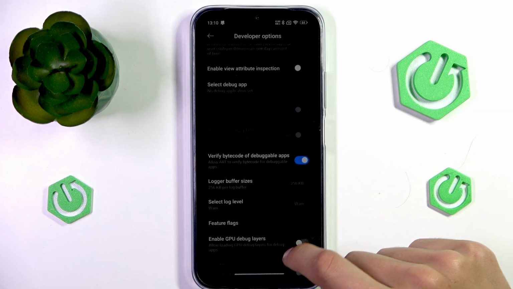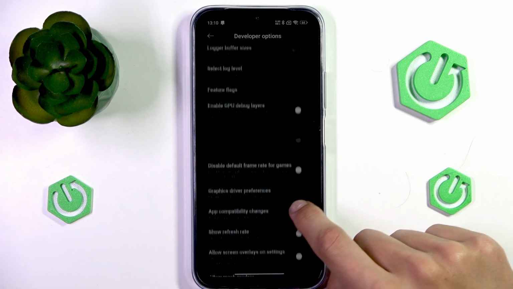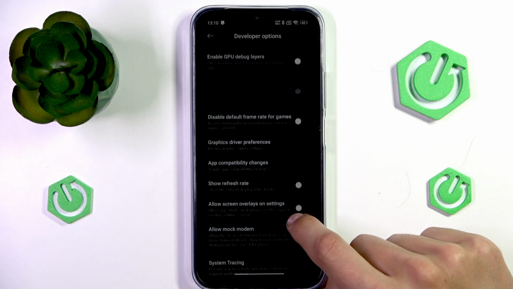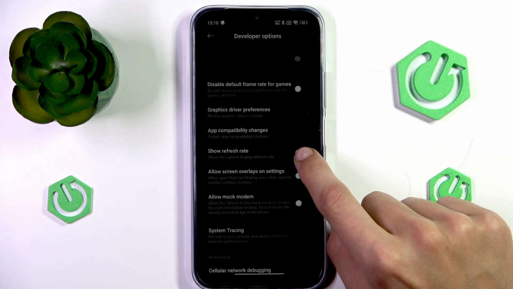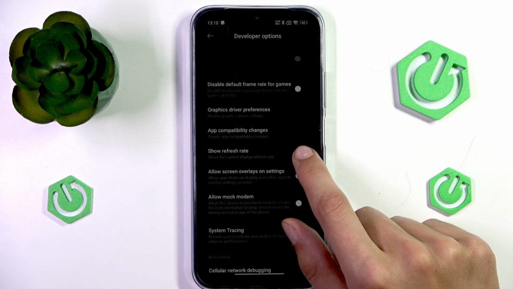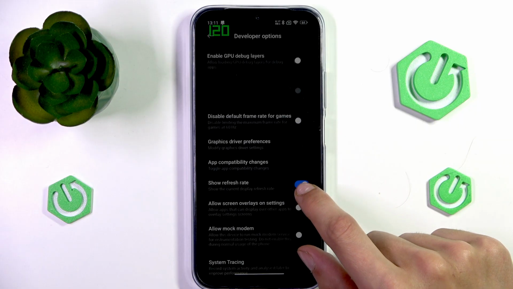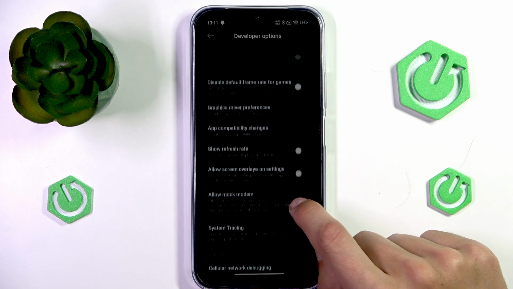There are a few things you could do to help your performance. For example, you could look for show refresh rate to show your screen's refresh rate, which might help you in checking out just in general how your phone is doing. As you can see, right now it's showing 60 FPS, right now it's 120. If you don't like it, you can turn it off.